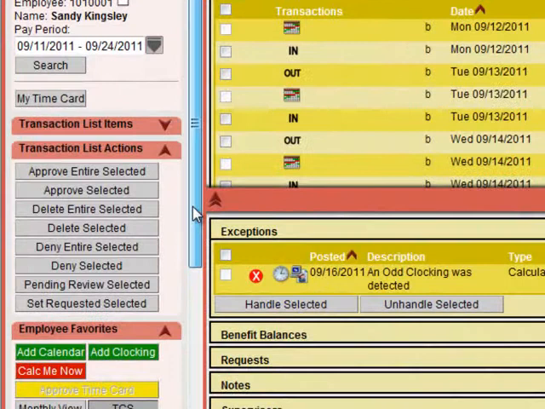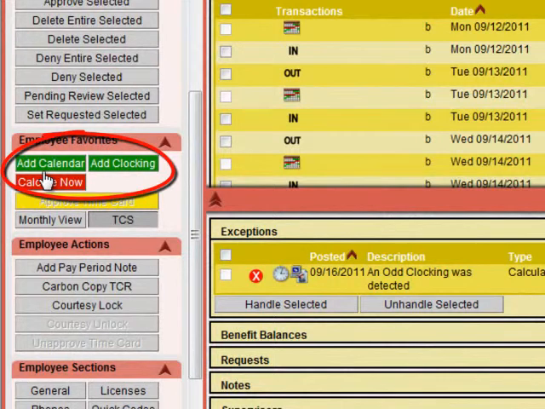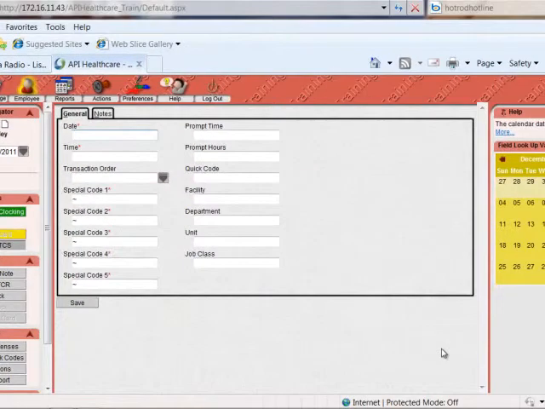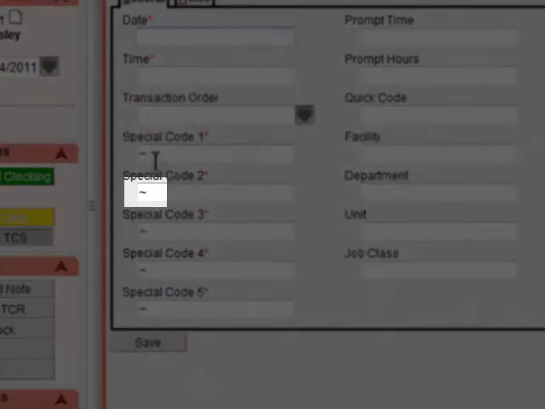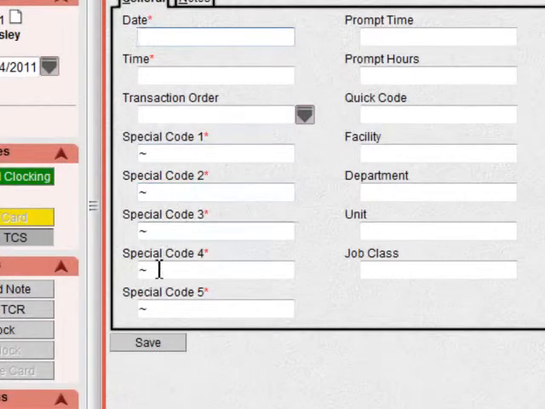So I'm going to navigate on my left and scroll down until I see the two green buttons that say Add a Calendar and Add Clocking. So I'm going to select Add Clocking, and I'm going to get a field here where I'm going to enter in some information. Notice that the red asterisks beside the different fields are required fields, meaning that something has to be entered in this field. But you'll also notice under the special code section that there's already an item in here. So if no special codes are needed, you don't have to enter anything in those codes.